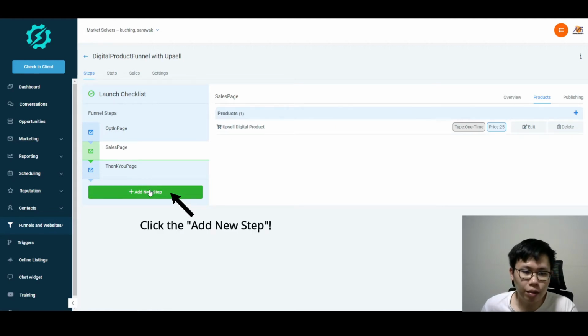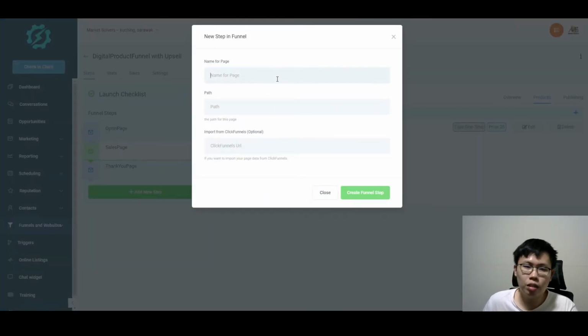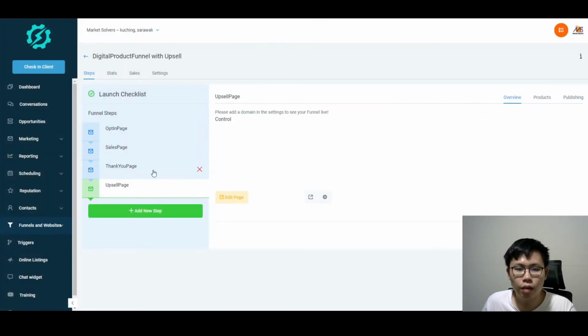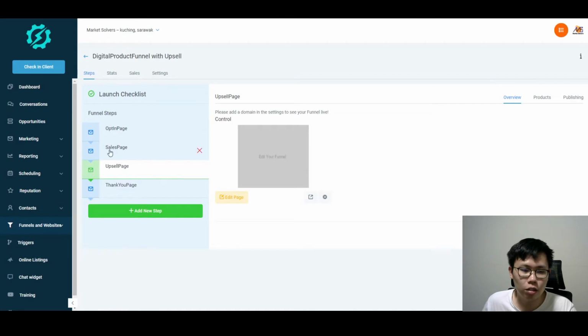Now we have to add a new step. I'll name this new step upsell page. Then go for create funnel step. Once we create the funnel step, all I need to do is drag it and make sure the order is ascending, normal. Cool, so now we have the upsell page. I'll go in and add some random stuff on the upsell page first. Let's click edit page.